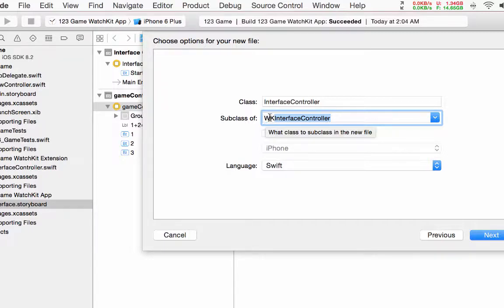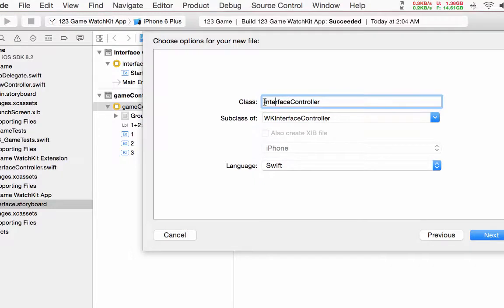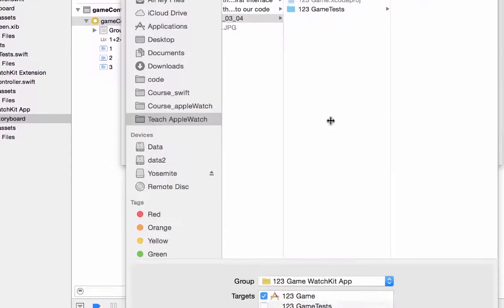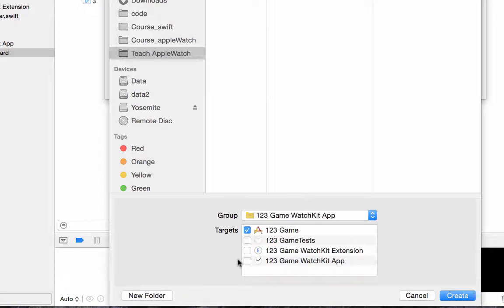Here you can see WKInterfaceController, and here we can choose the name. We already have InterfaceController.swift, so I will create a new custom class called GameInterfaceController. Next we have to choose the target. Remember that we have to choose the target 123 Game WatchKit Extension for this.